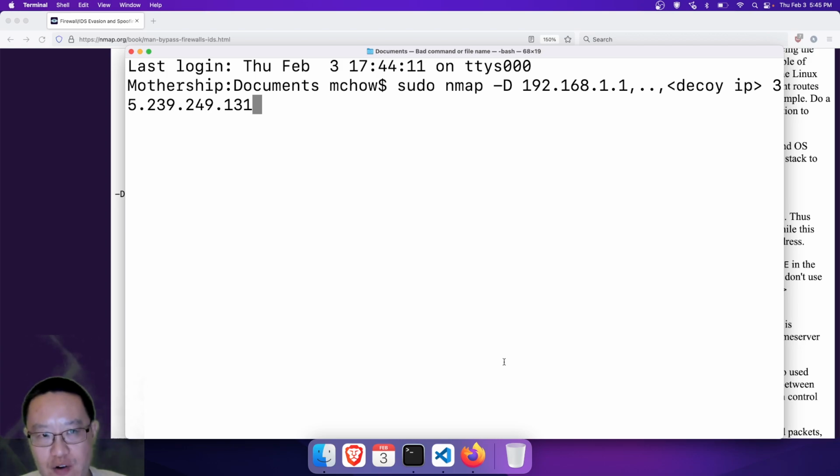In this case, the target is 35.239.249.131. What the target will see on Wireshark, if it is recording packets, is traffic from 192.168.1.1, whatever the other decoy is, and whatever the other decoy scan is. What if you scan through a VPN? Yeah, that actually also works.